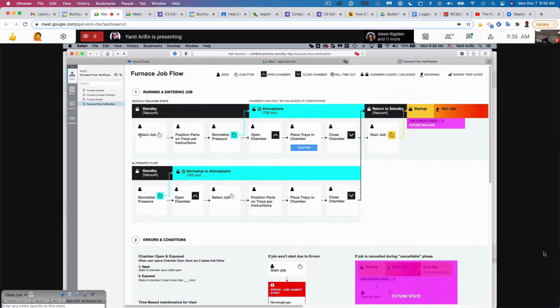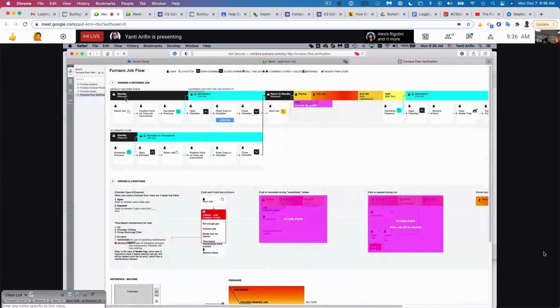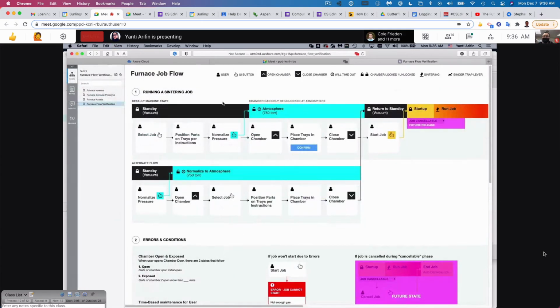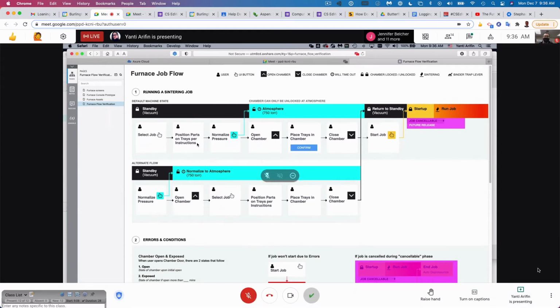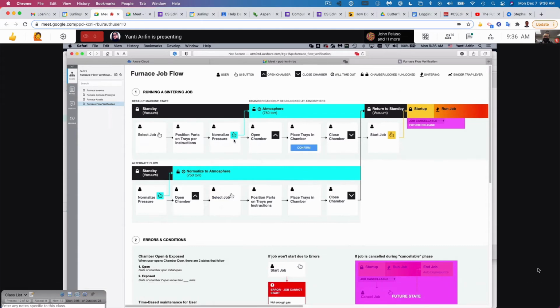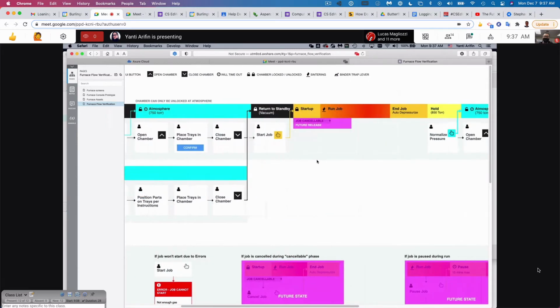I also do the flow. In this case, this is the way a user would journey through the process, and I literally diagram this out because you'd be amazed at how people forget how a user uses things. So the user would select a job, position the parts on the tray. They would then normalize the pressure, because the pressure needs to be normalized before they can open the chamber. And this is the UX part of the work that I do.